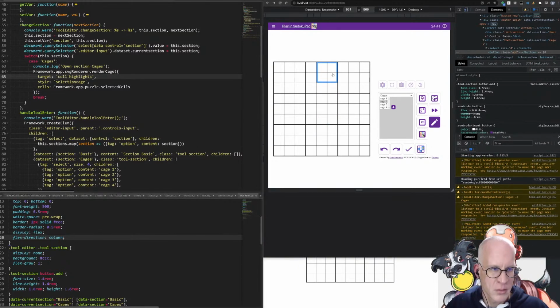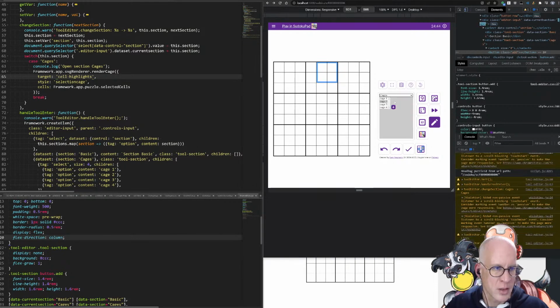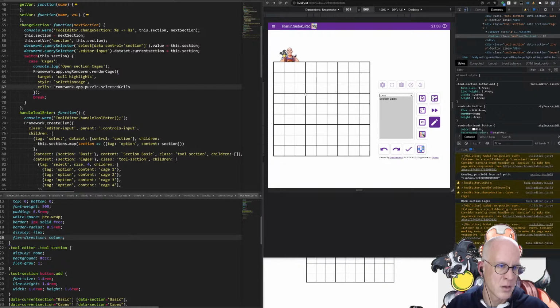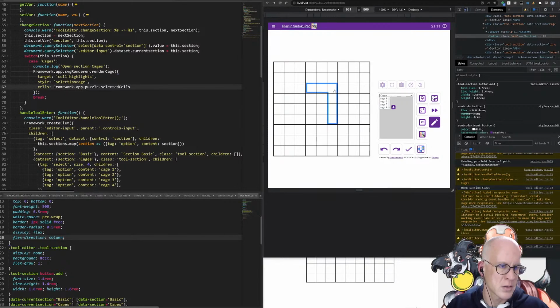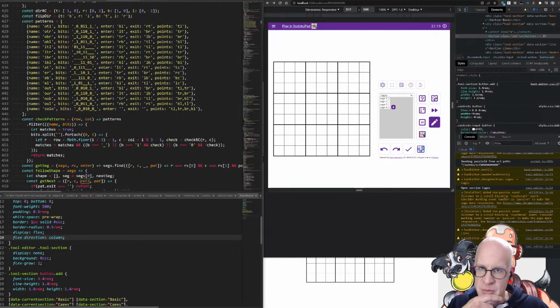If I do this and go to lines and then to cages, we can do framework.app.select. Nope. Puzzle.selected cells. So we can just grab these. Yeah, I'm an idiot. It's right here. So if I do this and then switch lines, do this, and then I switch to cages, you create a second one here. So the question is, how easy is it to push a new style in there?